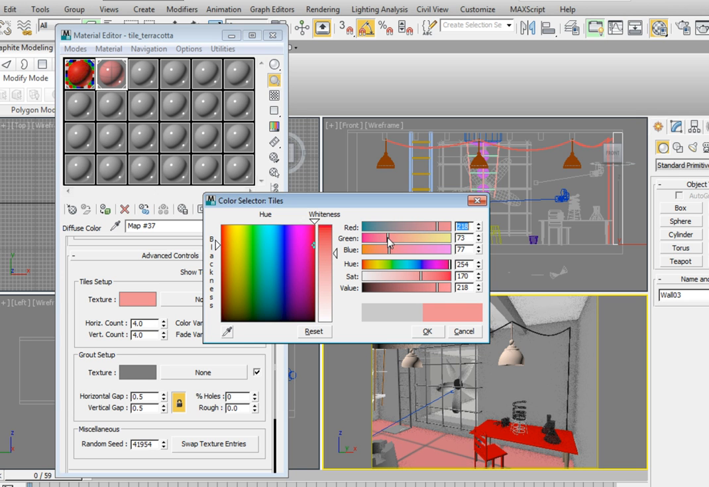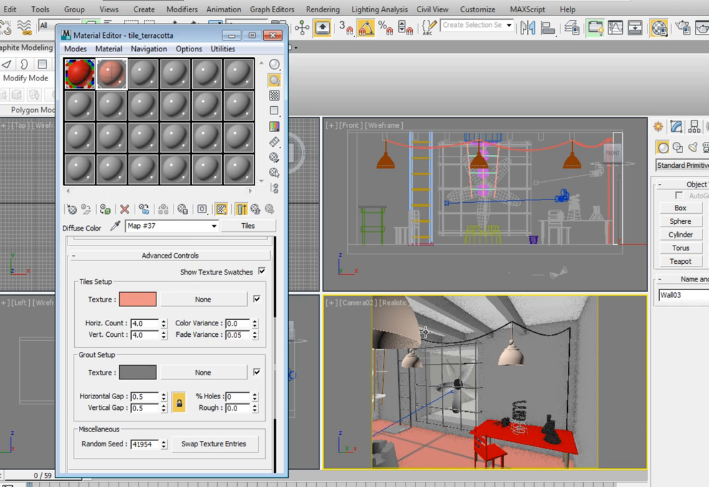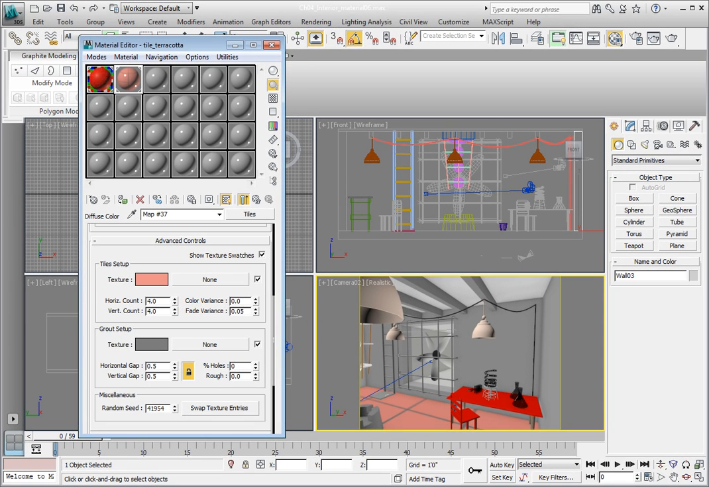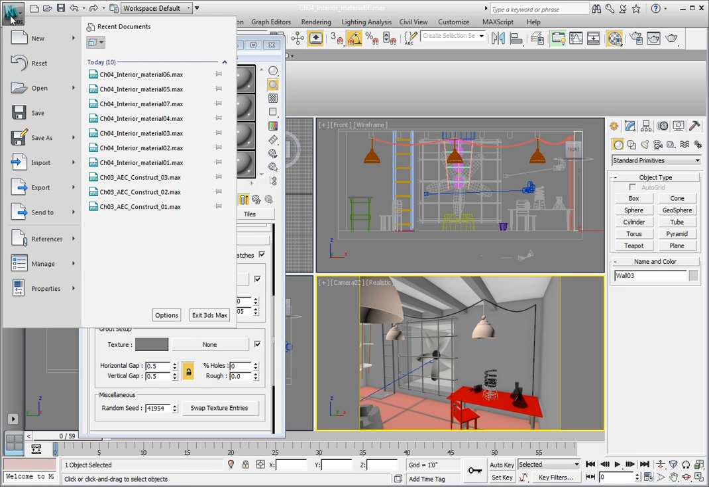Now we have our tiles visible in the viewport, but you can see that they're much too large. Press Ctrl S to save the file. Let's increment this file. Again, click on the Application button, Save As, and click the Increment button.